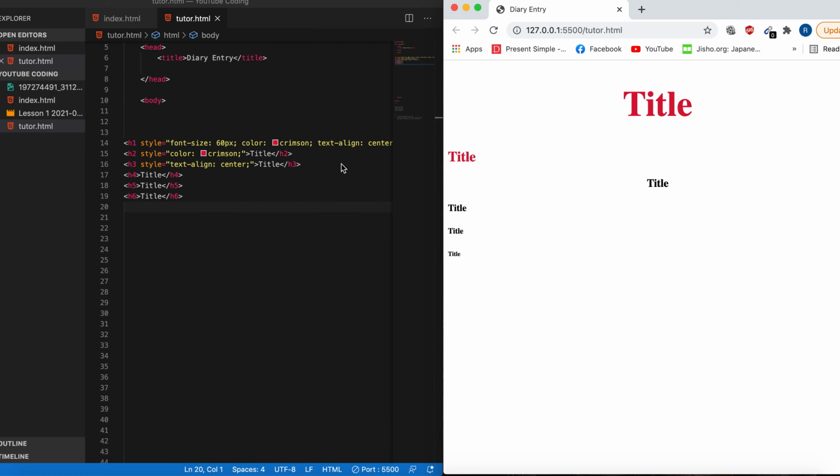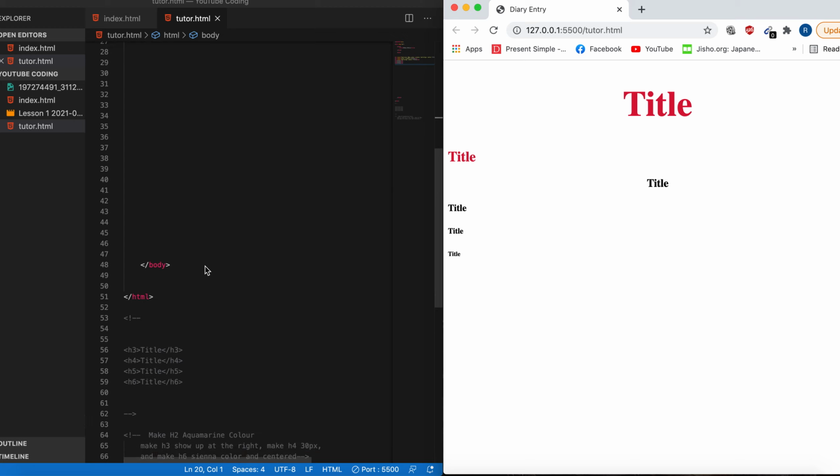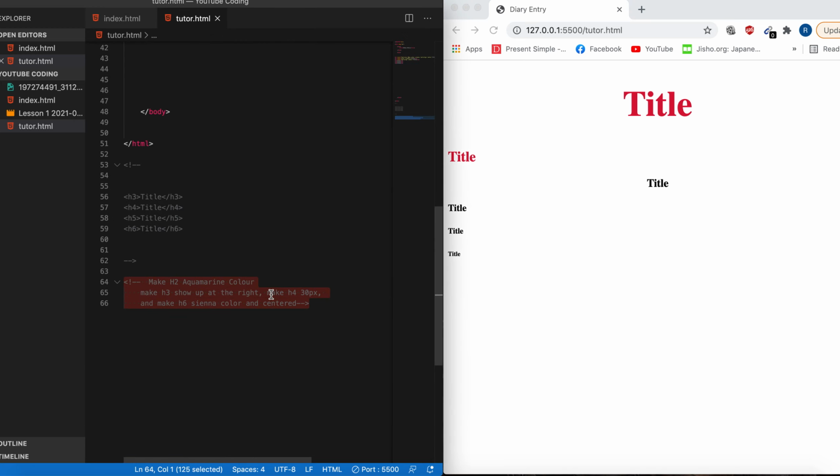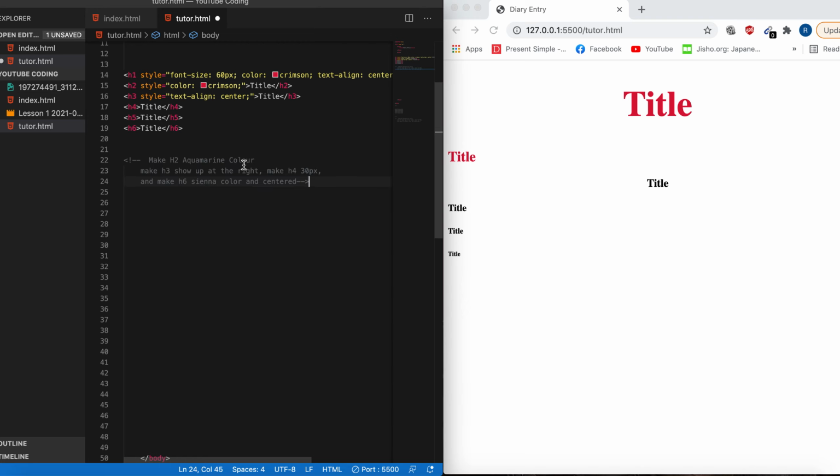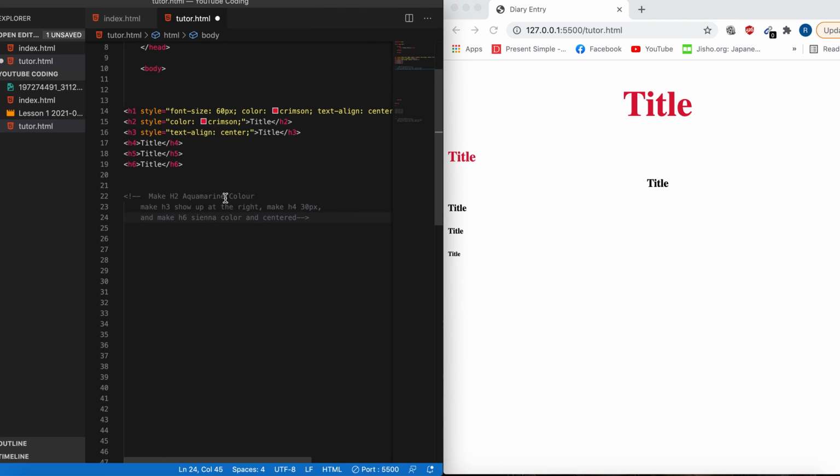That's awesome. So now let us have some practice. So let's, for this one, let's make H2 aquamarine color. So currently it's crimson. So let's make it aquamarine. Okay. And let's make H3 show up on the right. Okay. Text align right. And let's make H4 30 pixels.